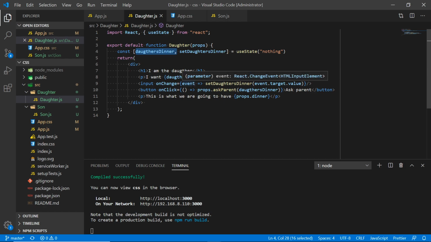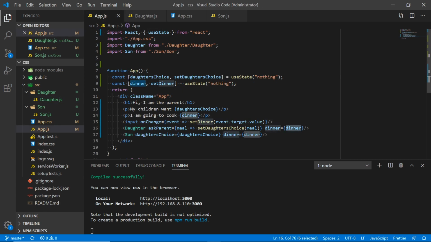But we can't communicate directly because the son is not a child of the daughter. So we need to pass it up to the parent. This is called lifting the state up. The way to lift the state is you have a function that is going to update the state in the parent that we called daughter's choice. To set the daughter's choice, we need to pass it to the daughter. So that's what we are doing in this prop. Ask parent is going to pass this to the daughter.